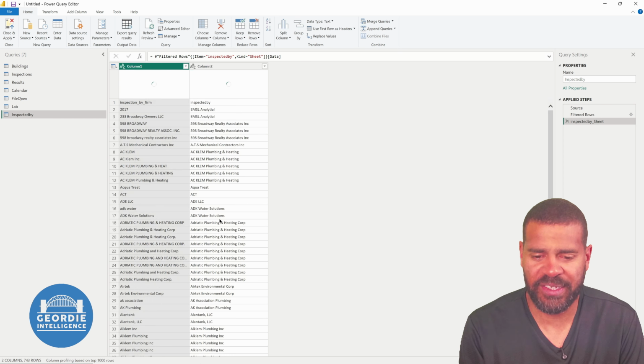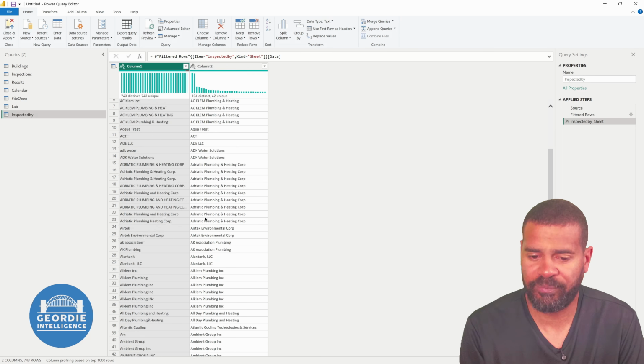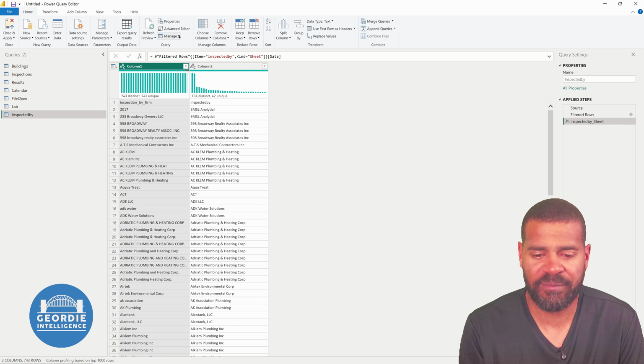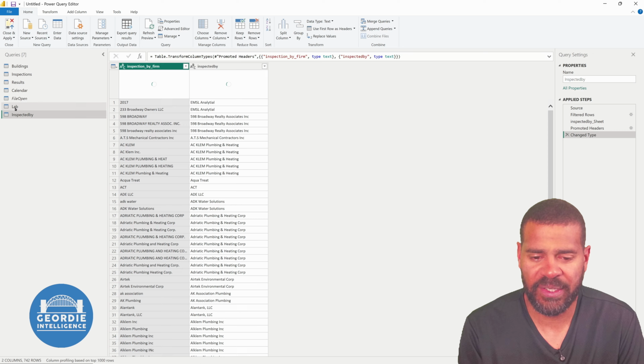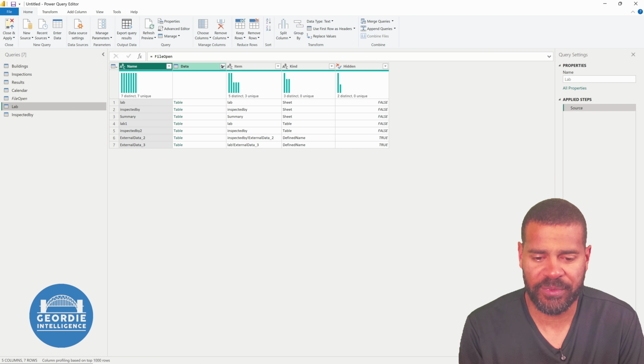And we want to expand the table. Simple. And then finally, what we will do is we will use first row as header. And let's do the same with lab. So we're going to pick lab.